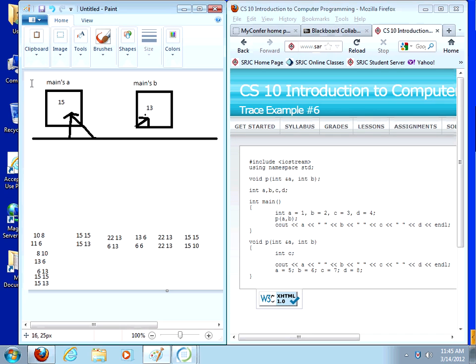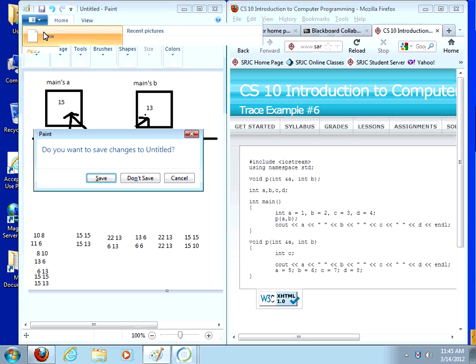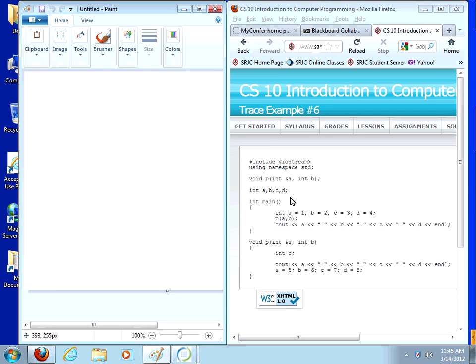So let's empty out the whiteboard. There must be some way to, should I just say new? New. Don't save. Yay. Okay. All right. So we're going to have a separate area now in our little diagram for global variables. There are 4 global variables, right? A, B, C, and D. So I'm going to draw 4.